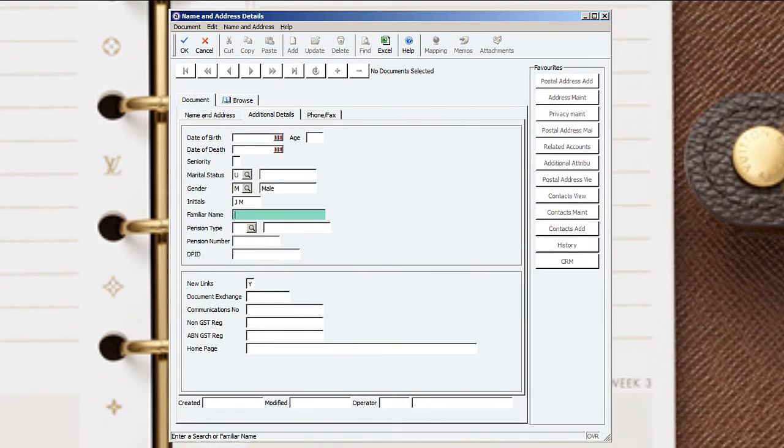The familiar name field can be used to store a nickname. For example, a man named William may be known as Bill, so we can enter Bill in the familiar name field. This field is optional.